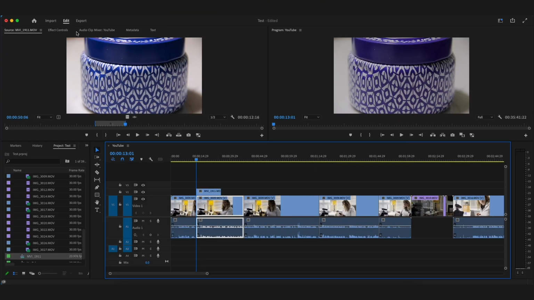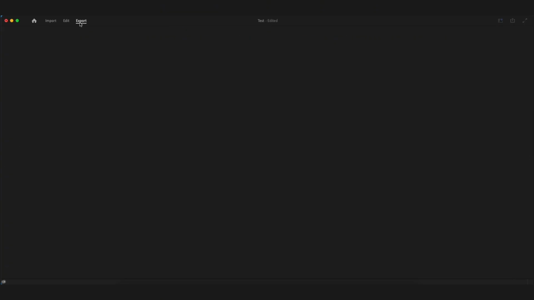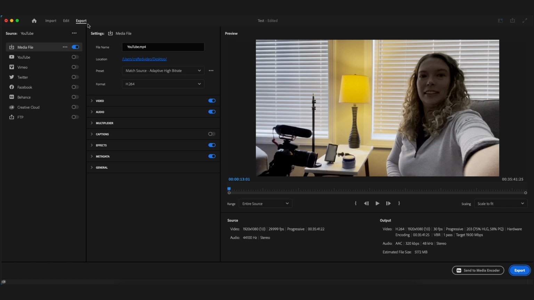To export your video, go up here to the top left to export. You can see over here on the left that you have several options. Mediafile, YouTube, Vimeo, Twitter, etc. I'm just gonna stick with Mediafile. Go over to file name. You wanna give everything a unique name so you're not hunting for it because you can't remember what it's called. I'm just calling all of this test.